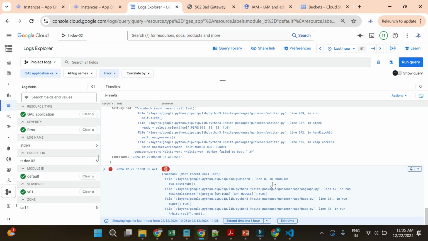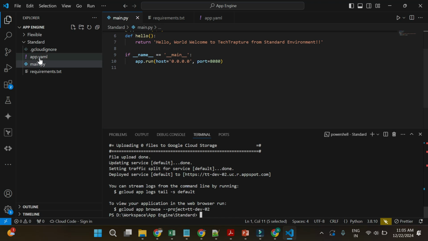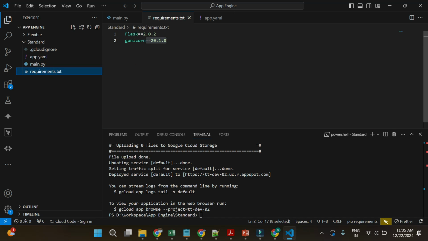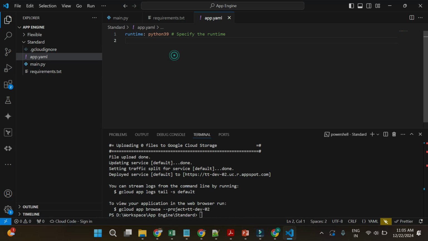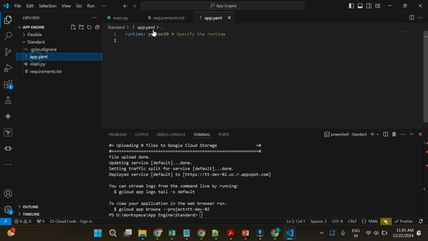and during the deployment we might have specified an incompatible version. So let me expand and go to the requirements.txt where we have the dependencies, and here I specified all the versions specifically. So here it is 2.02, but in my app.yaml I specified Python 3.9. I am not sure if these versions are compatible with Python 3.9.